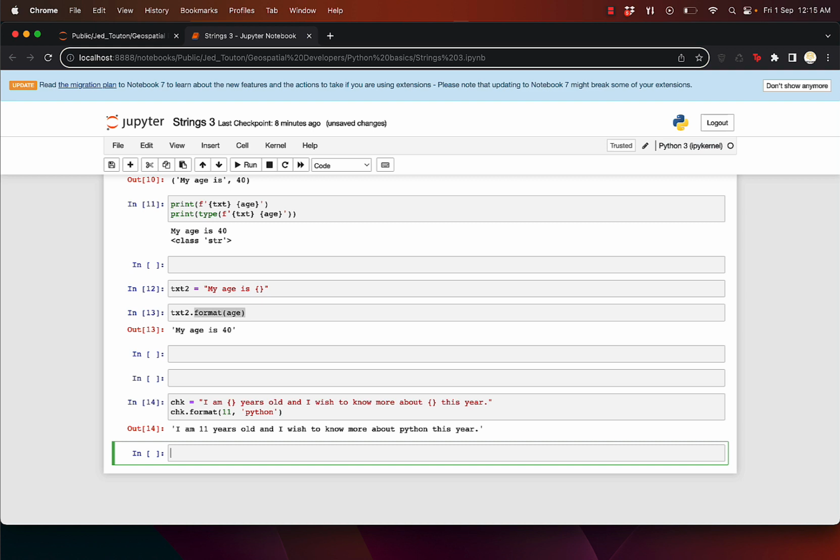I am 11 years old and I wish to know more about Python this year. So this is what string formatting is all about. It gives you the flexibility and the option of adding more arguments or variables to your string, or in a nutshell, it gives you the ability to manipulate your string more flexibly. And that is what string formatting is in Python.